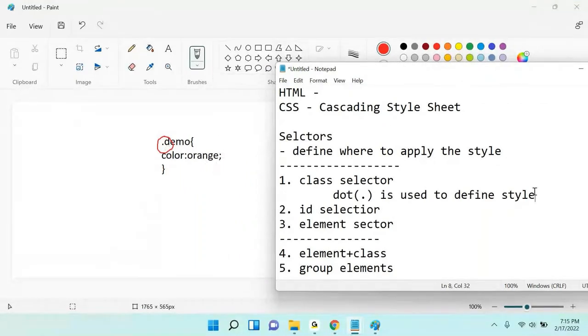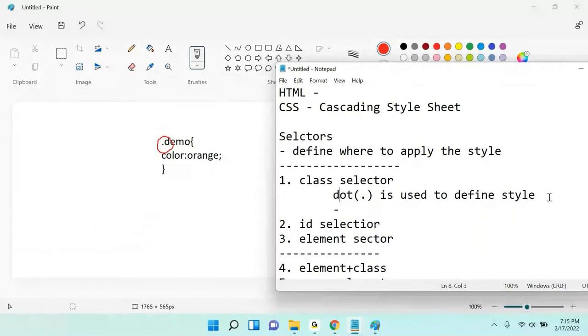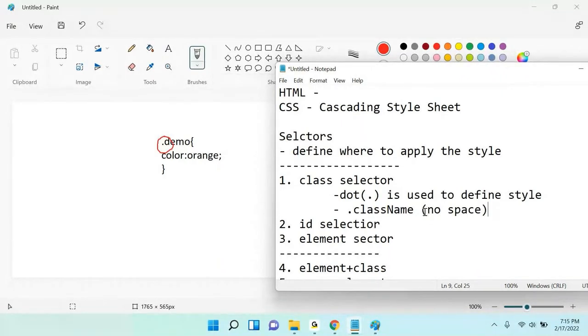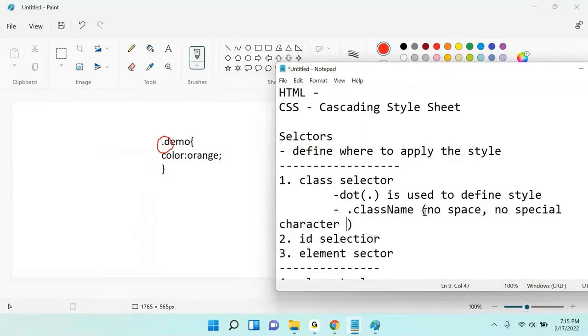But what is the rule for writing a style class? You have to add a dot, then write the class name. It's the basic syntax: dot, class name. The class name can be anything, but there are rules. No space, and no special character except hyphen and underscore.